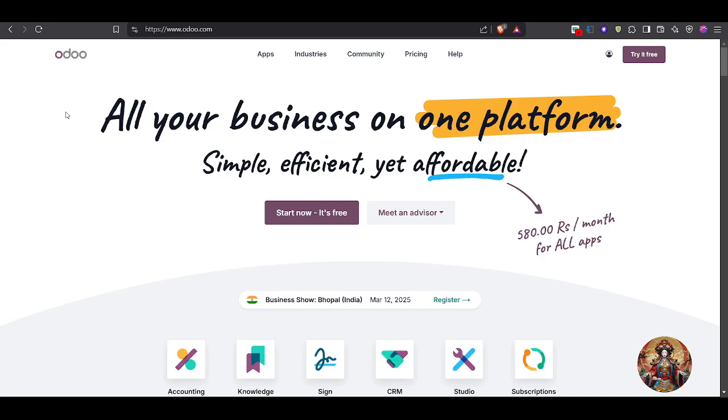Hey everyone, in this video I'm going to show you how you can add a specific video in your website. For that you have to log in to your website. After logging into your Odoo app website, just click on this profile icon and go to my database.